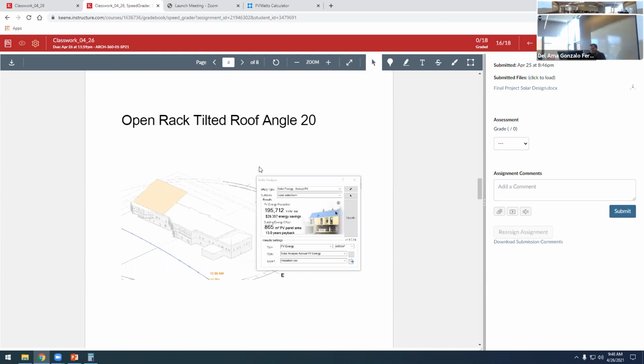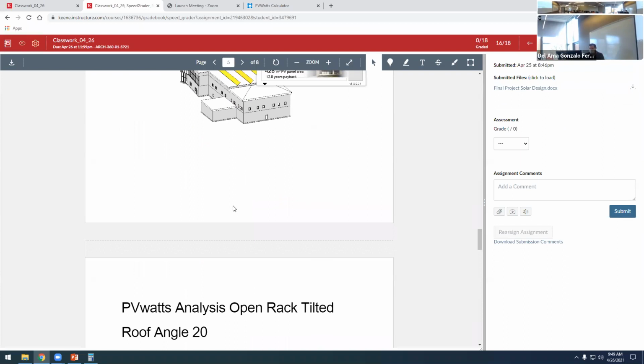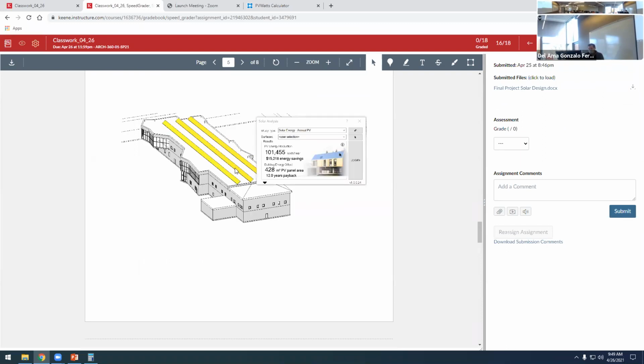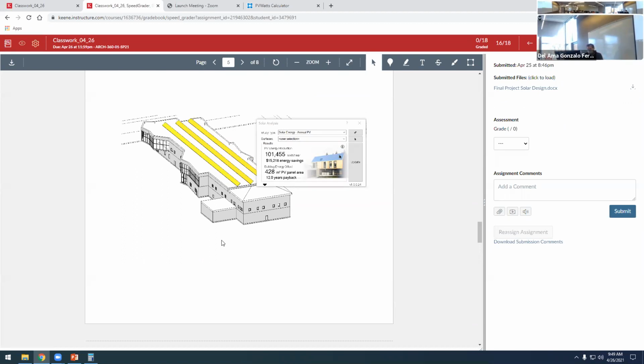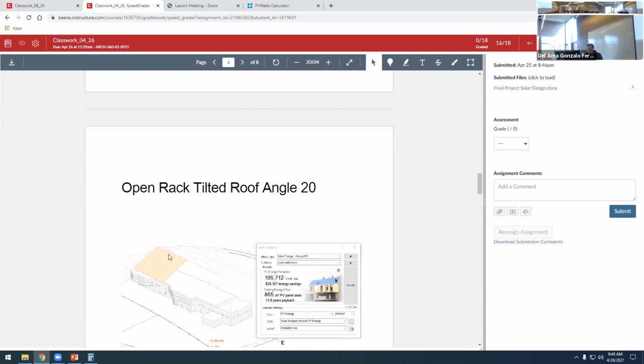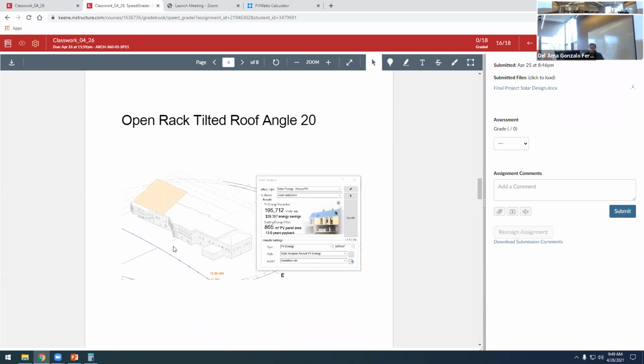In terms of energy production, the open rack tilted roof at 20 degrees is always going to be better than this option. So this is the main conclusion from the energy perspective. Then if we are talking about money, probably this is much cheaper than this option. We are not talking about money yet, but we will start talking about money today when we're using the PV fchart.